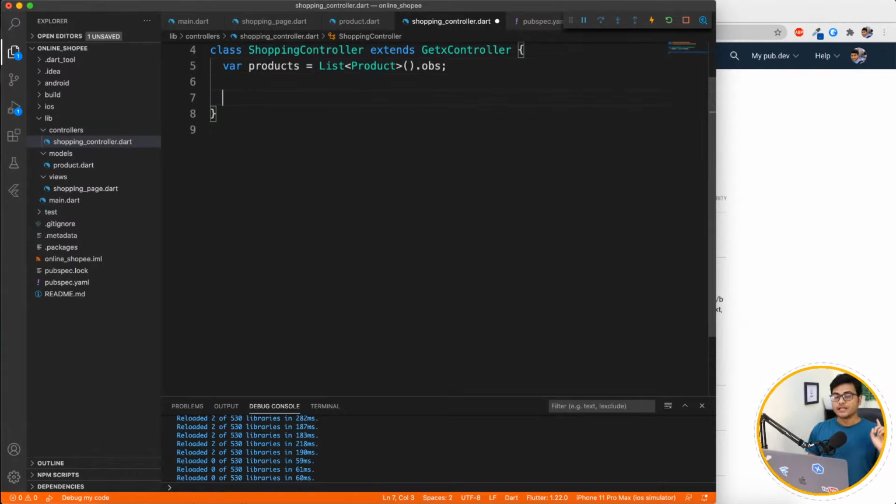Let me bring up that point as well, because in GetX you can update your user interface with 3 different methods. There's GetBuilder, there's GetX, and there's Obx. We are not going to talk about GetBuilder, we are not going to talk about Obx. If you want, I can brief that at the end of the tutorial.